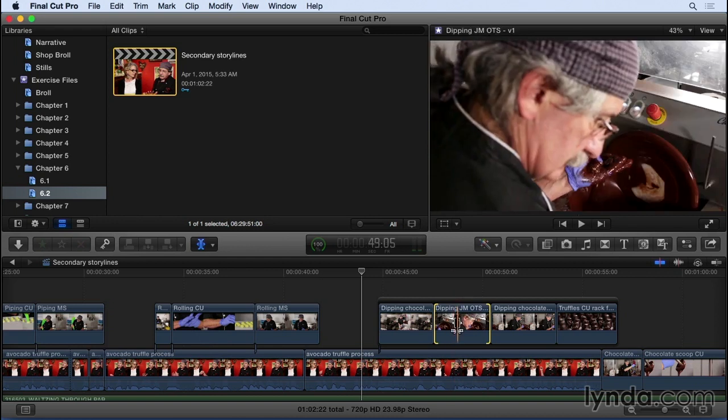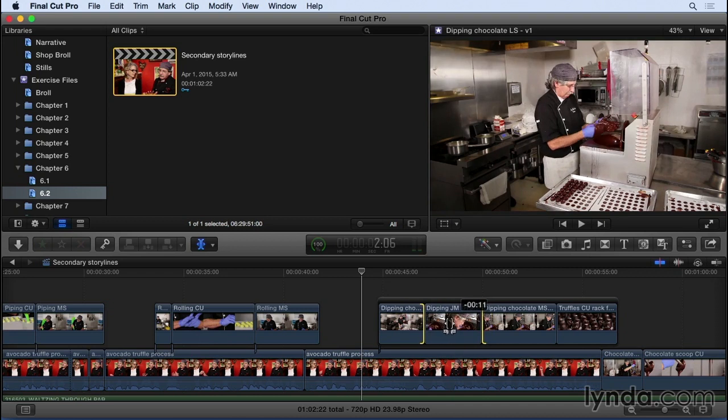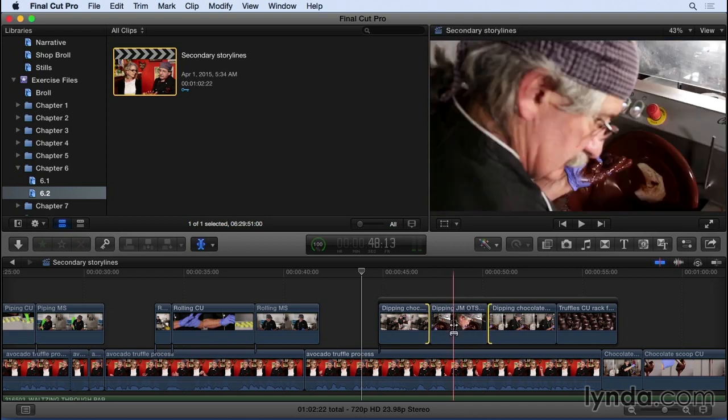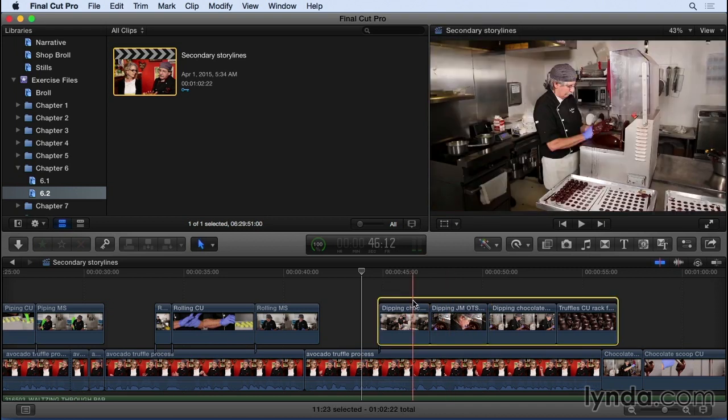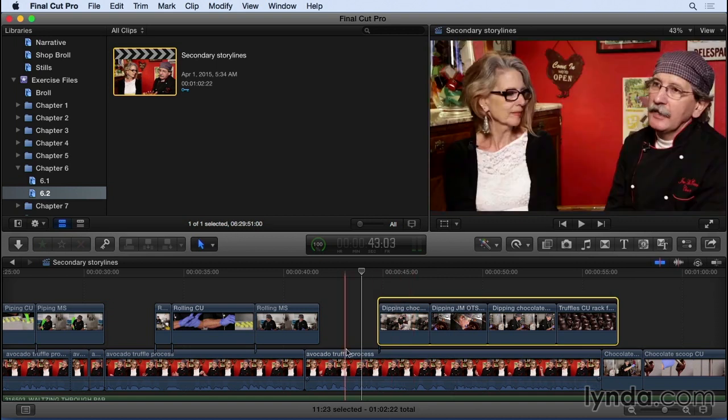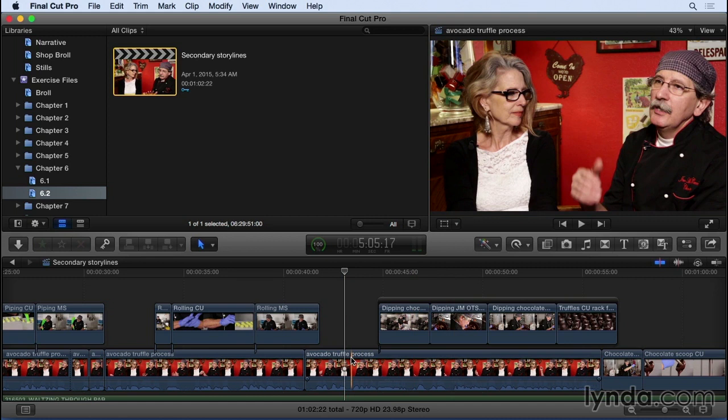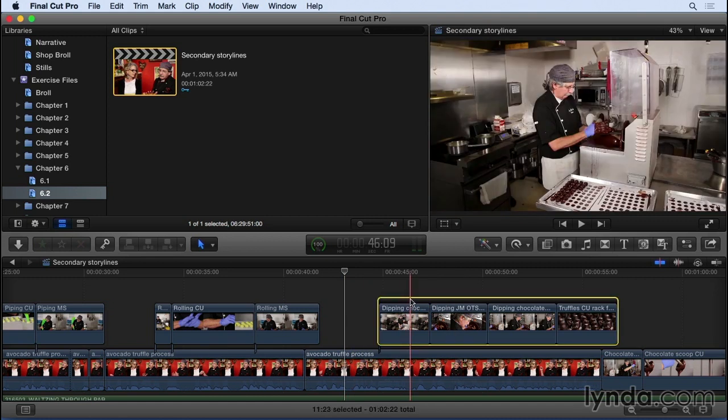So if I option drag while in trim mode, I'm able to slide this back and forth between the adjacent clips. So everything that we couldn't do before, we can do now. So basically, if you would like to edit in the same fashion that you do on the primary storyline, you'll just want to convert your connected clips to a secondary storyline, which is so easy.